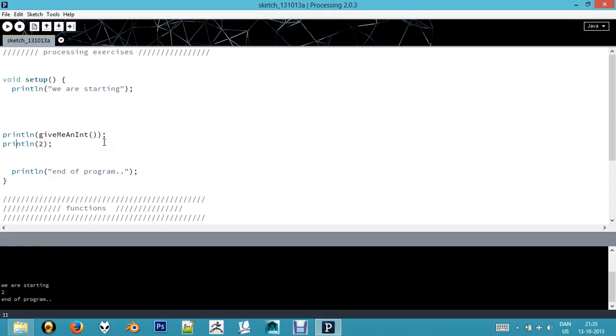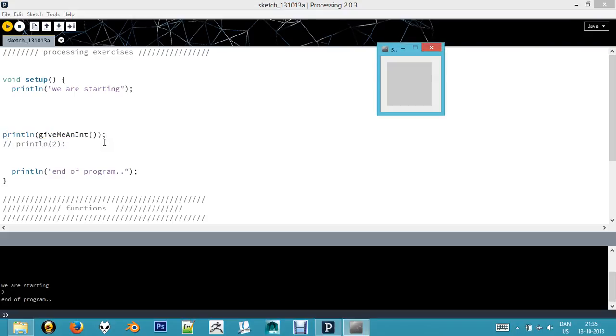So this is the same, and let me just do like this. And when it goes gray, it means that we have had some of these in front of it, the forward slashes, and it's commented out. The program will just skip it, so this won't be run. Only this one. Print line, give me an int, and let's try and run it. And see that it gets back 2. So now we get back 2.